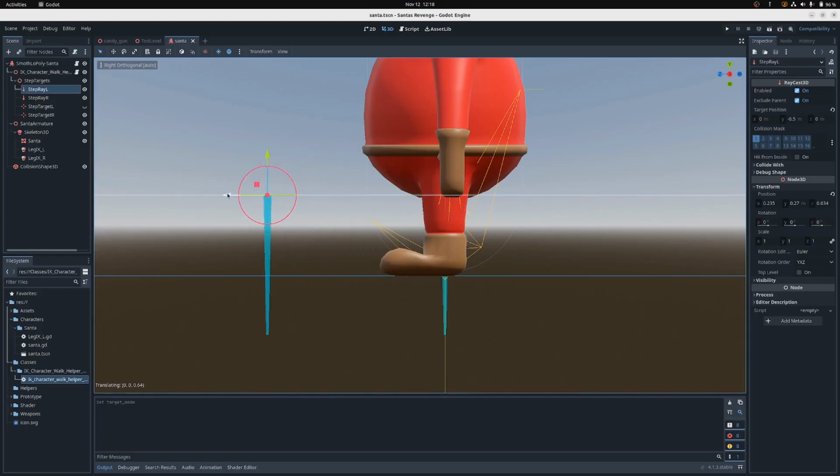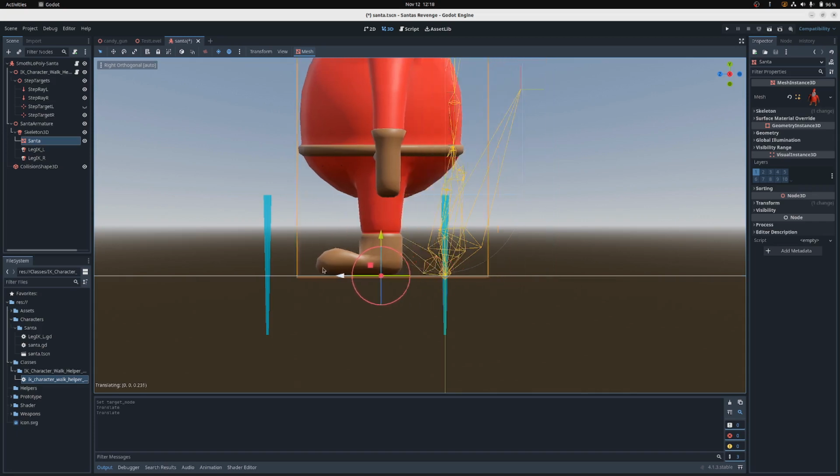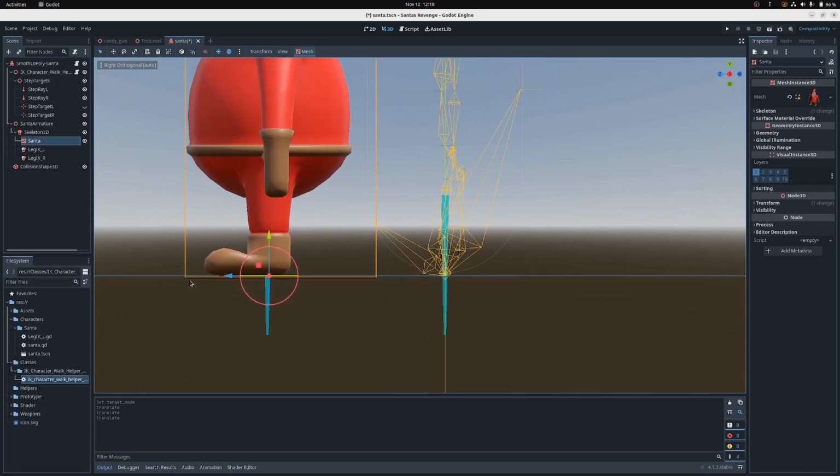So, the basic idea here is that the rays will look for a surface to step on, so that the target node can be moved to this position. Moving the target node will then place the bones of the IK rig for us so that we don't need to do any animation work here at all.